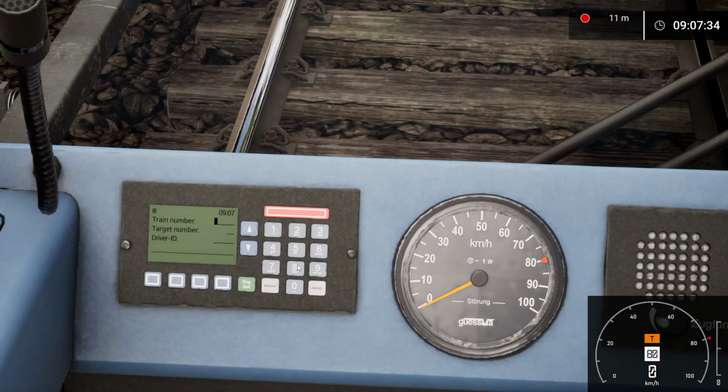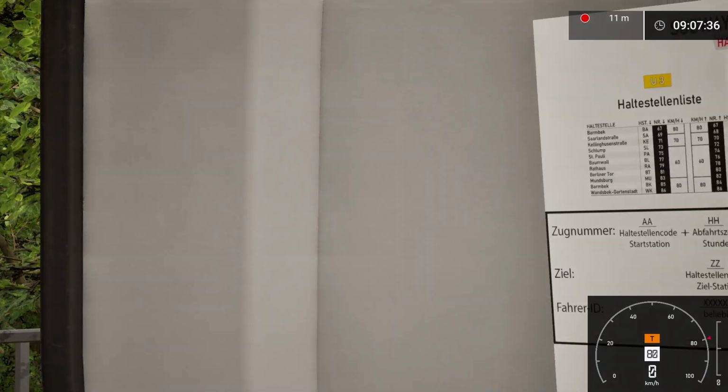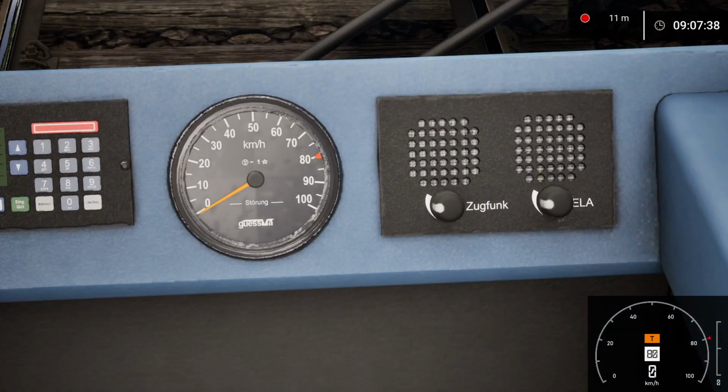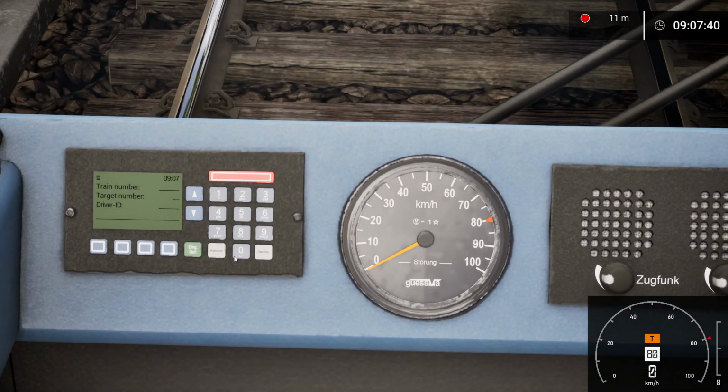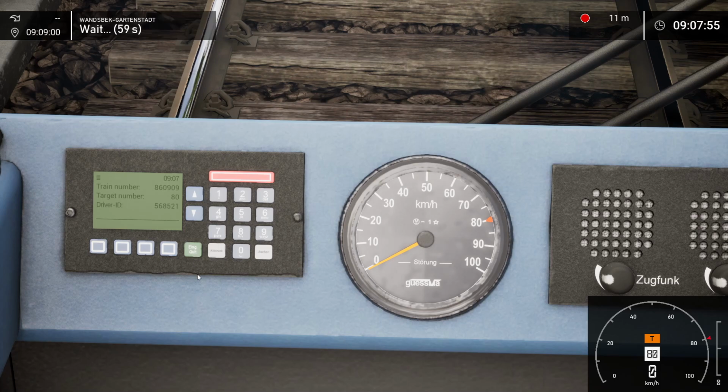So maybe it just doesn't like the fact that we've put in a 0000. So let's put in some actual random numbers. So our train number is 860909. Our target number is 80, and then this is 56821. I think that should work. There we go. Okay, cool.